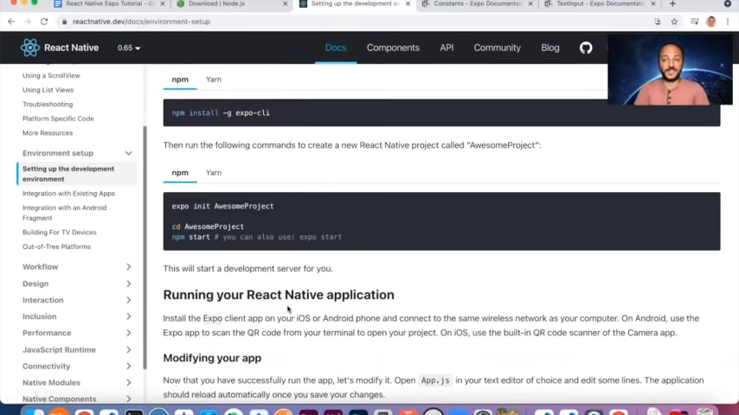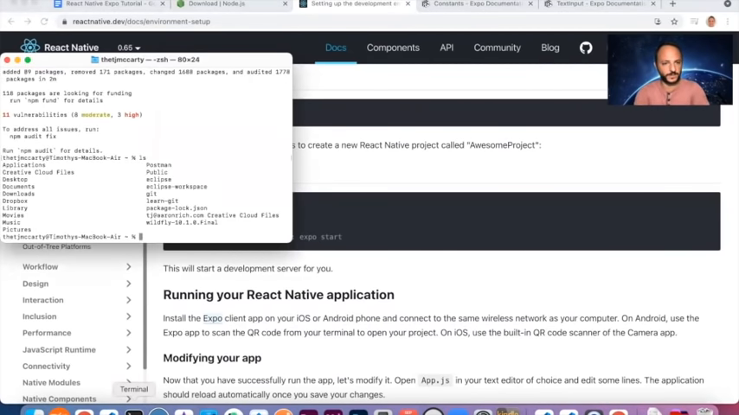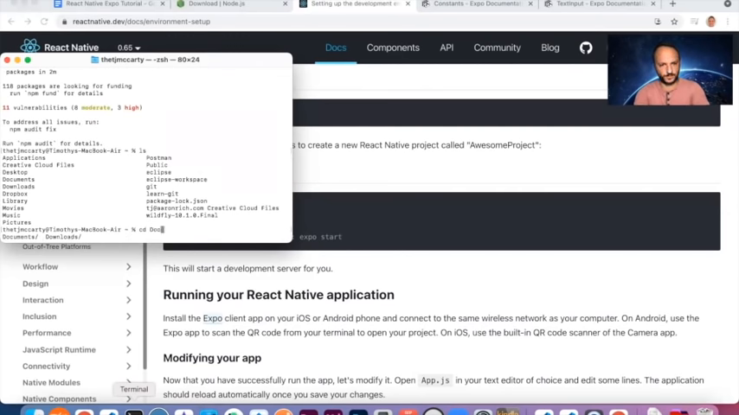Okay, and once that's done, the next step is to create your React Native app. The way you do that is you paste expo init into your terminal wherever you would like to create your React Native app. So I'm going to go to my documents folder. You can type ls into your terminal to see where you're at. You can type cd, then wherever you want to go. I want to go to my documents folder.